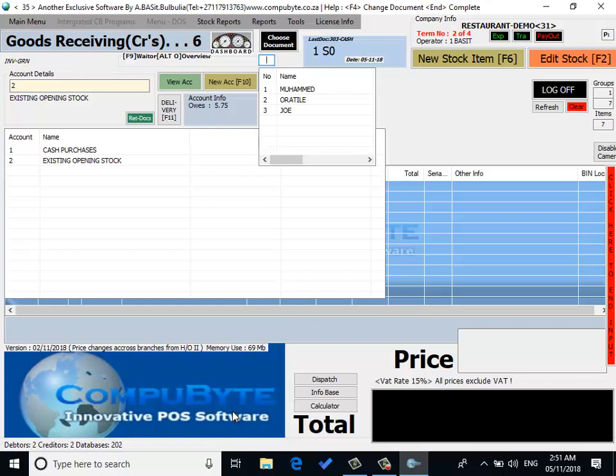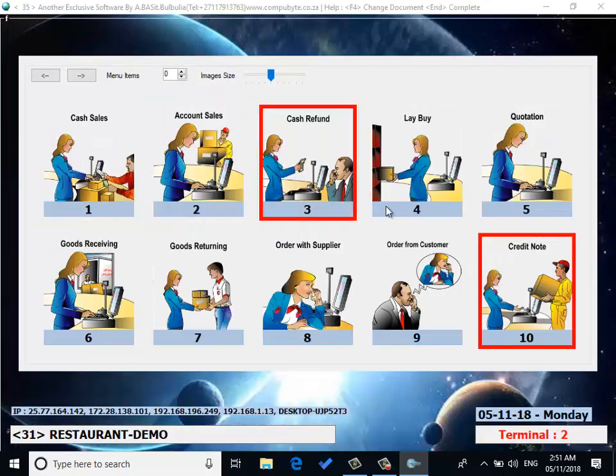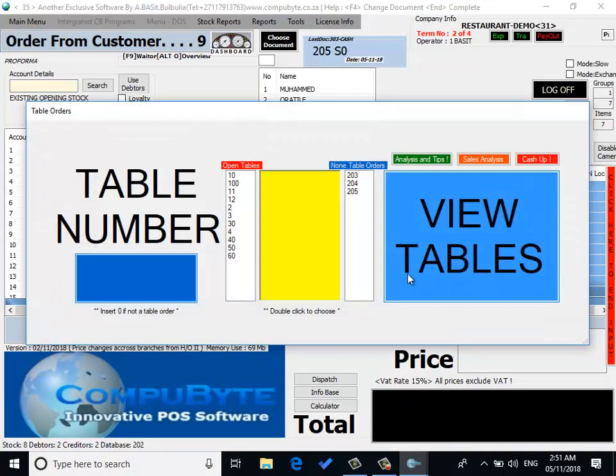That's how you do your goods. That's how you go into goods receiving to input your menu items. Now let's open a table, and we're going to basically open the table and take an order from a waiter. So we're going to press the F4 key, go order from customer, and now we're going to choose a table, or we're going to open a table.